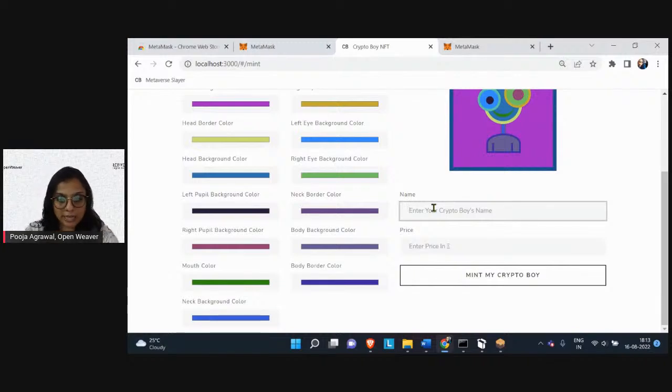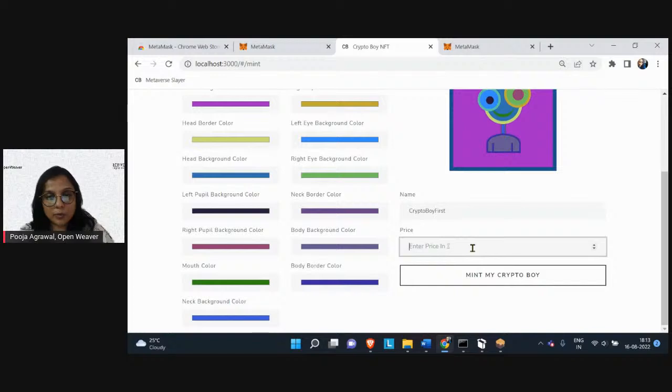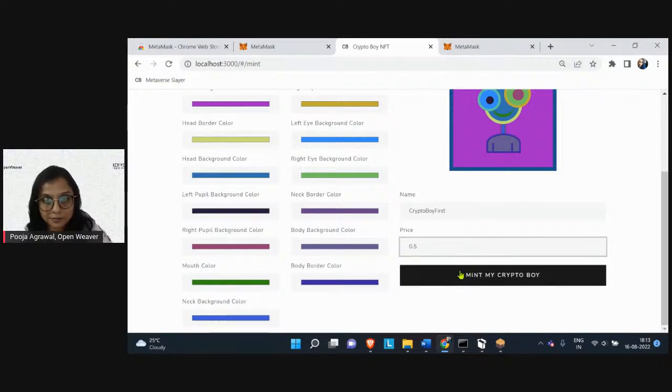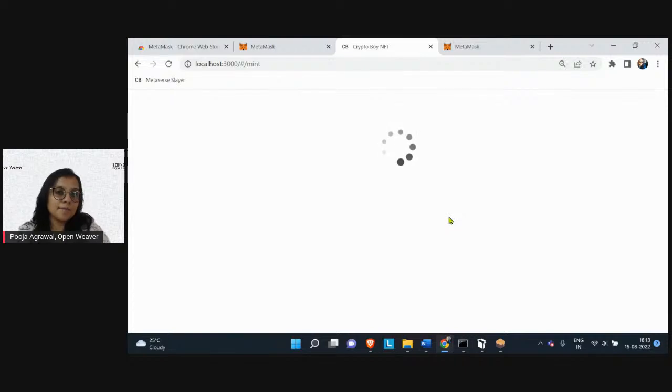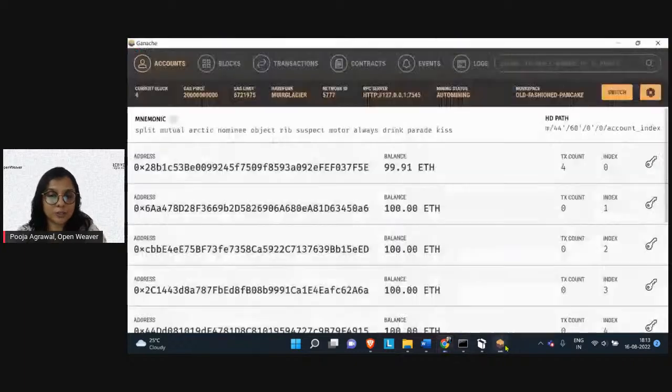So I would just name it first CryptoBoy, or whatever, CryptoBoy first. Just name it like this. Since it's in Ether, I'll just say 0.5 Ether, and I would say mint my CryptoBoy. So minting will take a lot of time. Possibly it will ask you for another request on the MetaMask. So don't worry about that part in case it doesn't quickly execute. Blockchain will take its own time.